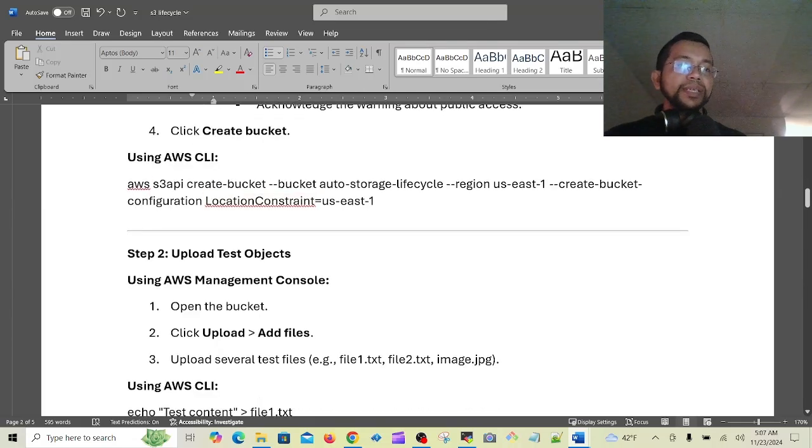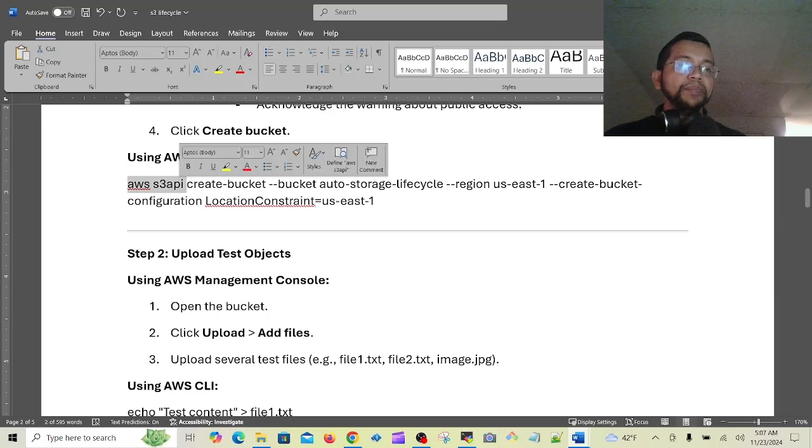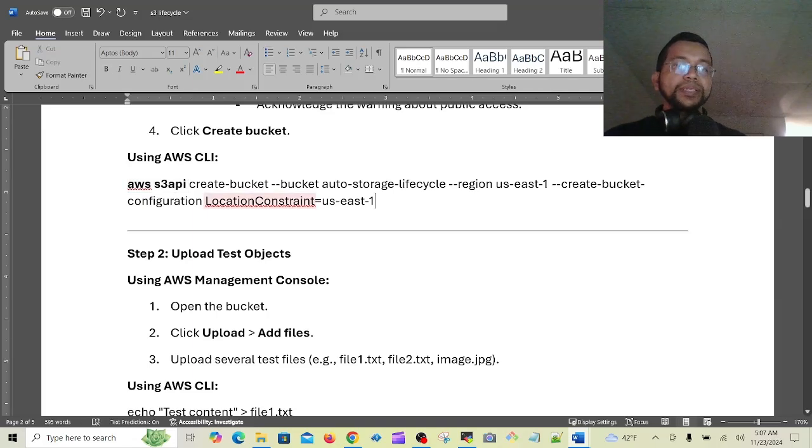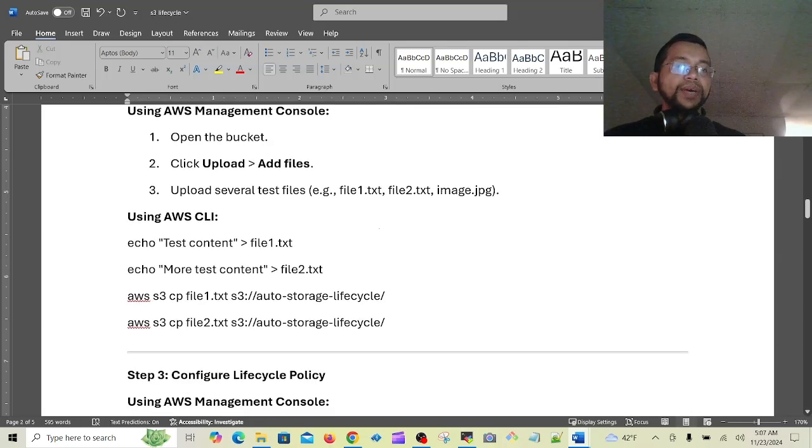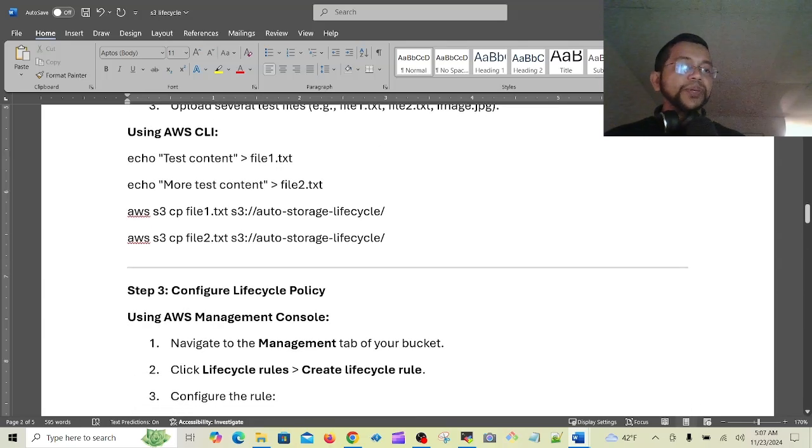Here, for S3 the CLI command is S3 API create bucket, and then it goes like this with all the information. Then step 2: upload a test object using the AWS management console. Click upload, add files, then your file name. You can also use the S3 CLI: echo test content, so you can input these words inside this file1.txt.